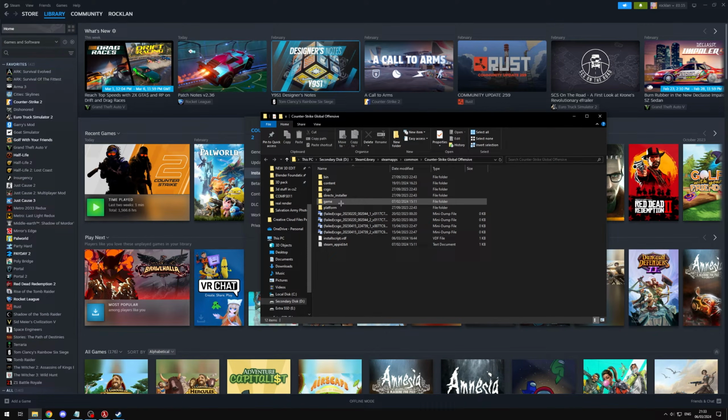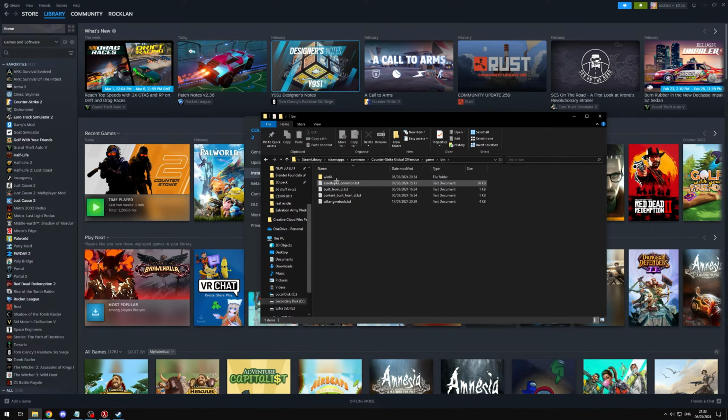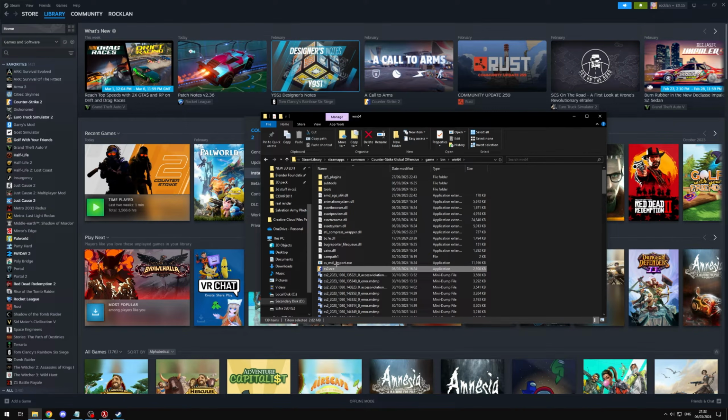Then we're going to navigate into our game folder, then bin, then Win64. And in here, you can see we've got our CS2.exe folder. So let's save this path by clicking up here and pressing Ctrl+C to copy it to the clipboard. And then we can close out of this.